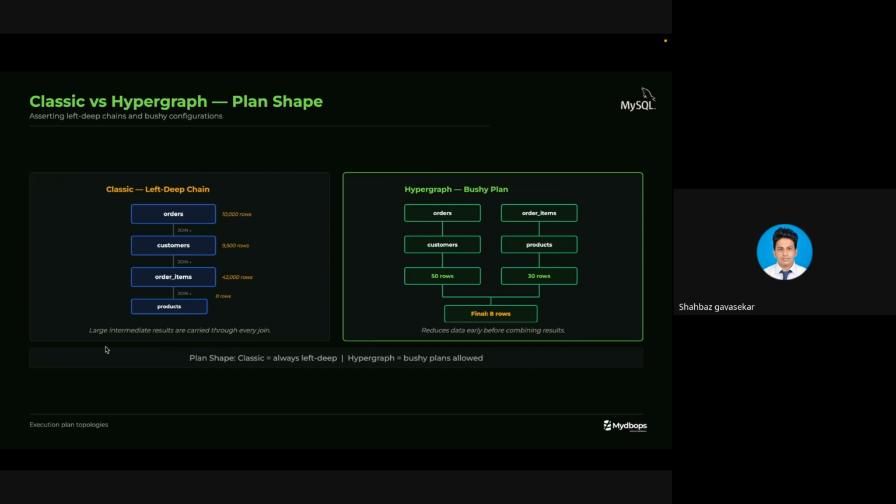But if you see in the hypergraph, as it supports the bushy plan or bushy join, two intermediate tables can be joined and finally the results can be merged. So this helps in reducing the data before combining the results, which finally helps in execution of the query.